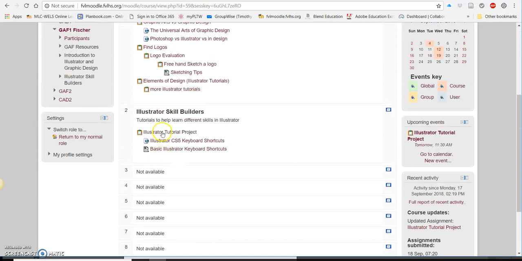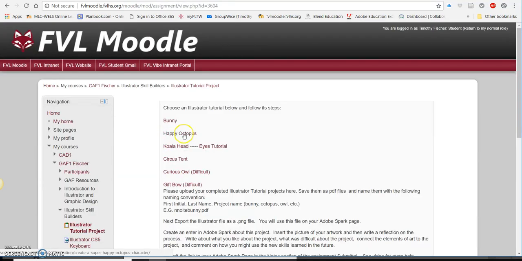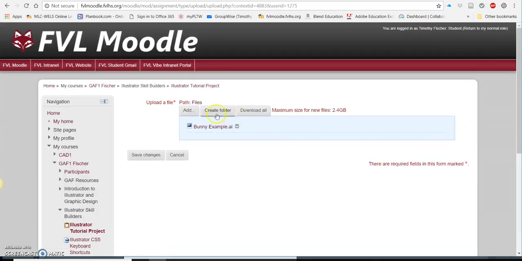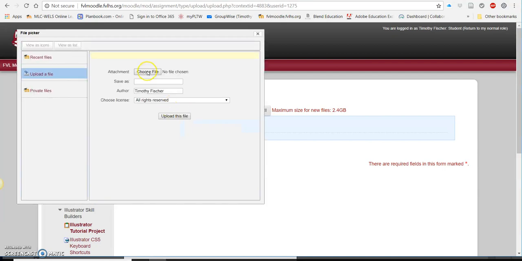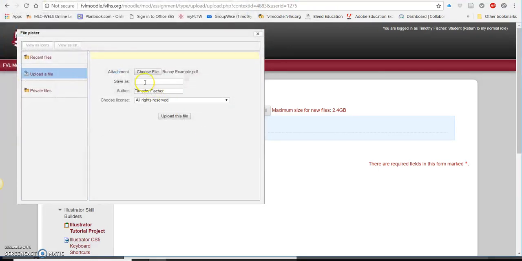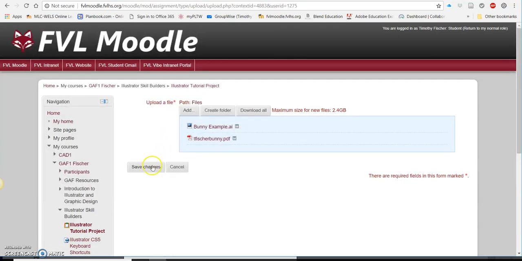We're going to scroll down, Illustrator Project Tutorial, and you have a couple different things here. In the submission section, this is where we want to upload our PDF. So I uploaded the wrong file there. So I go to Choose File, find my PDF of my bunny, open that. Make sure I'm saving it in the right way, so it'd be T. Fisher bunny. So I can upload the file like that. Save changes there.